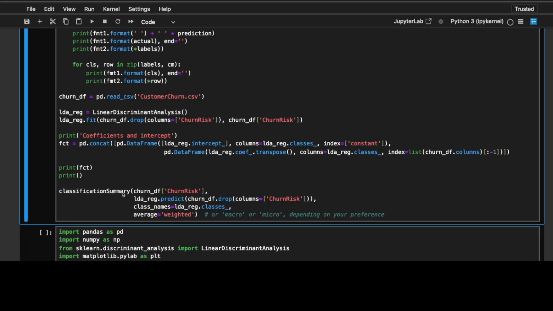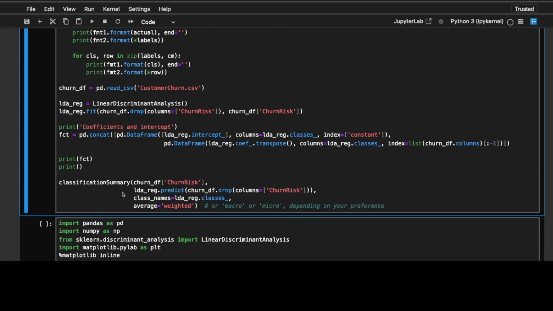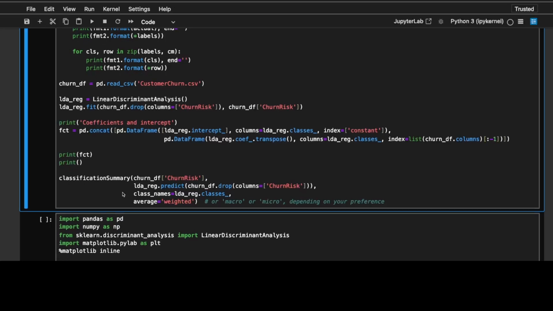Finally, the classification summary call at the end evaluates the model on the training data. Note that for multi-class problems, the precision, recall and F1 metrics require an averaging strategy. Here we use weighted averaging, which weights each class by its support, that is by the number of true instances of that class. This accounts for class imbalance and gives a single summary number that reflects overall performance weighted by prevalence.